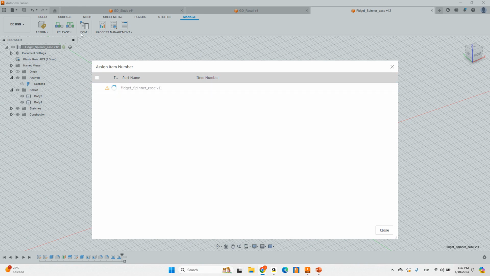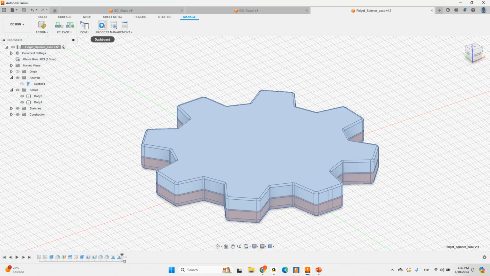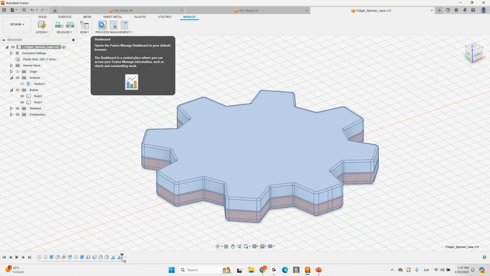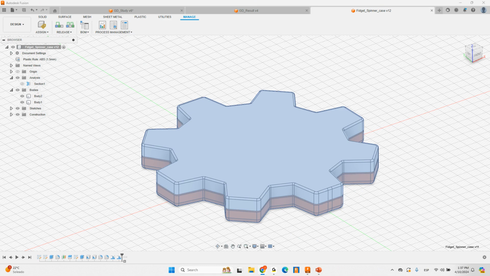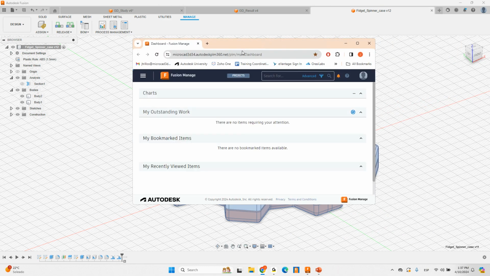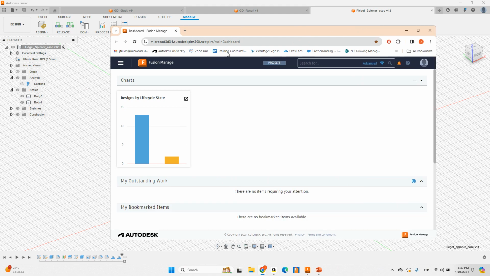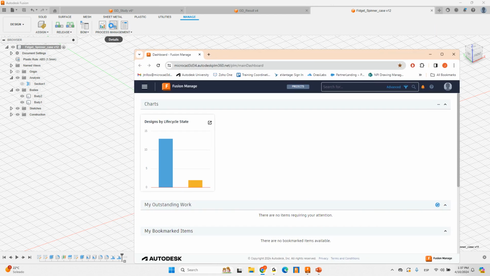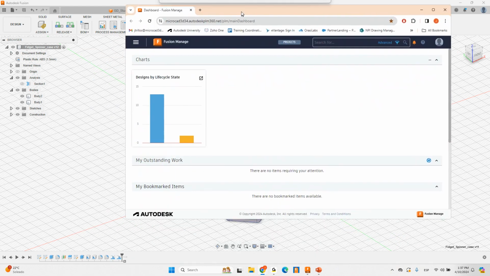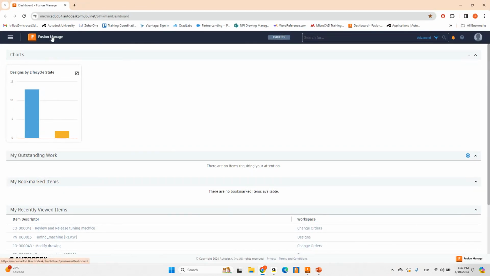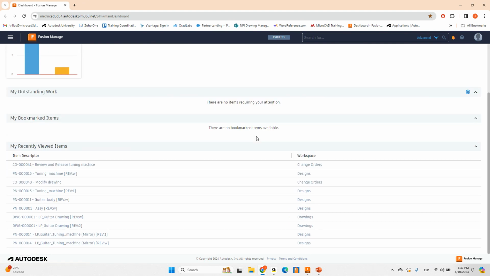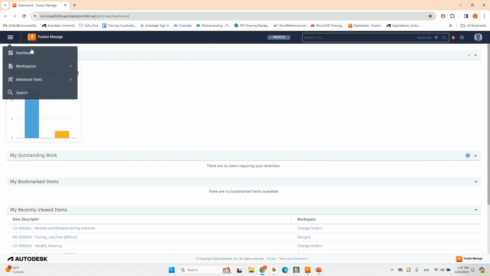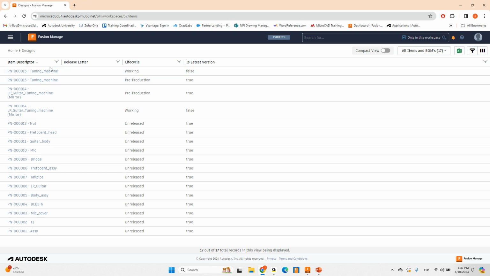Okay. So when I'm creating part numbers and I want to check or I want to manage all of that, I can open my Fusion Manage window. Okay. So going to the dashboard or going to details or going to change orders is going to open my web environment for my Fusion Manage. Okay. So from here, I will be able to manage all the projects that I have available. All right. So in this case, I have set up some workspaces. Let's say I want to check the designs that I have already here.